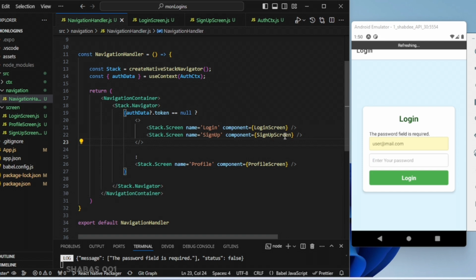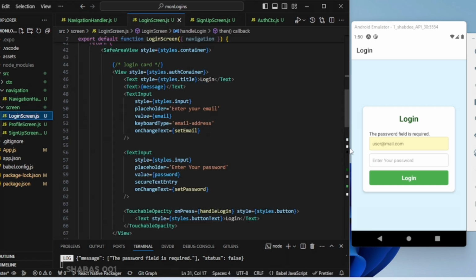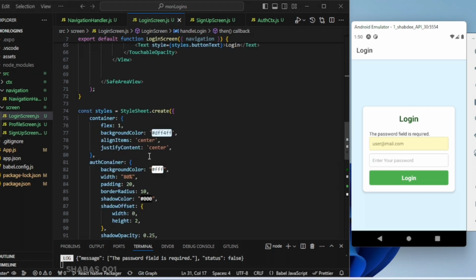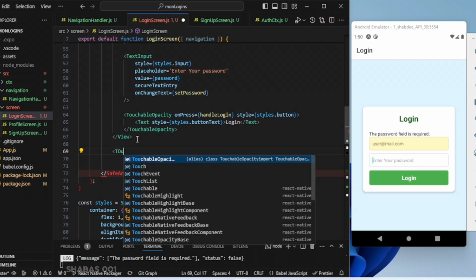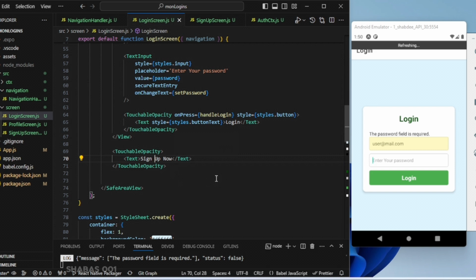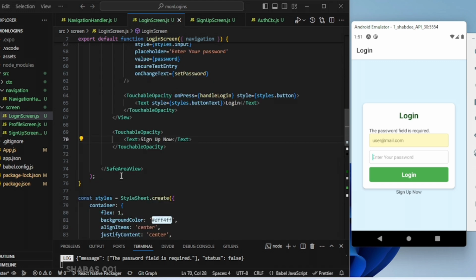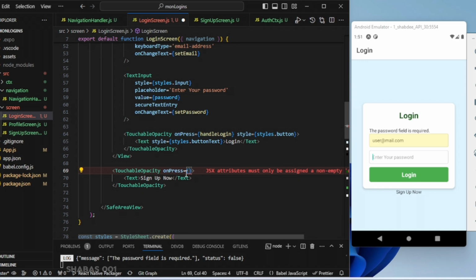Okay, so let's go back to the login screen and registration screen. What did I call it? Sign up screen. Okay, I want to add a button in this login screen, a button that will take us to the registration screen, that is the sign up screen. I'll call it sign up. If you click this button, it will take us to the sign up screen. So I'm going to use navigation.